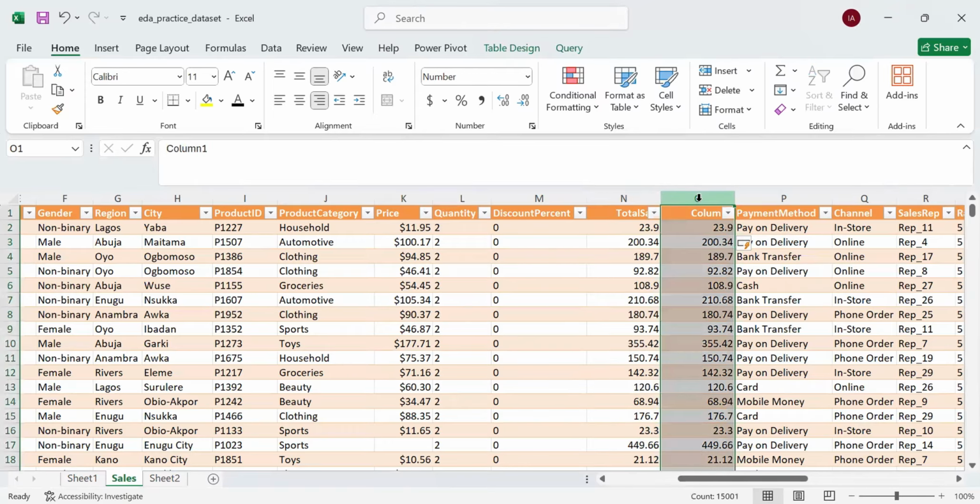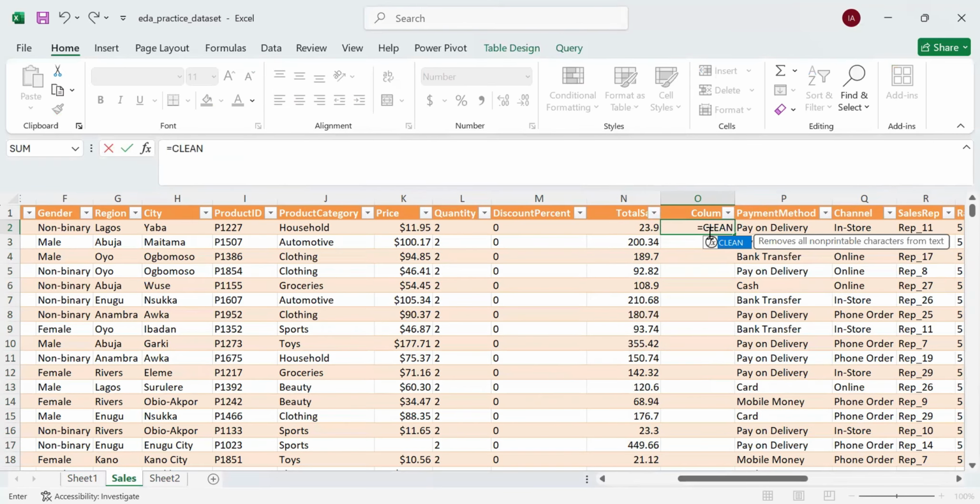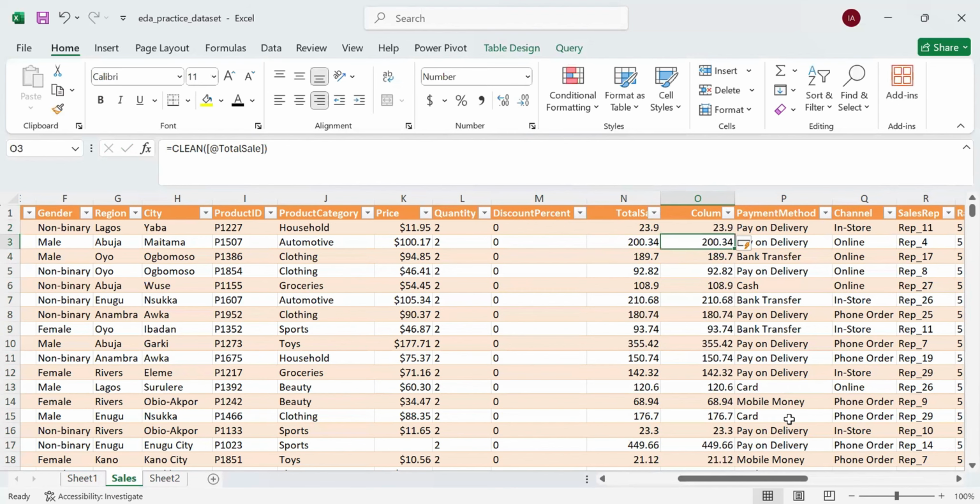So let's clear this. And I'll show you how to use clean again. Clean removes special characters, okay? So we'll say equals clean. Open parentheses and pick the value we want to clean, close parentheses, and hit enter.